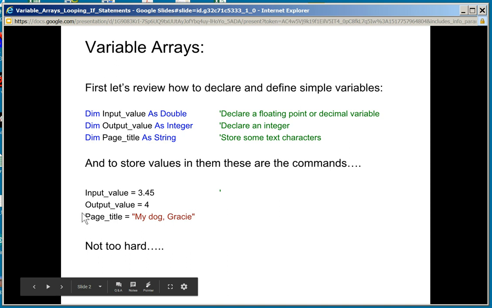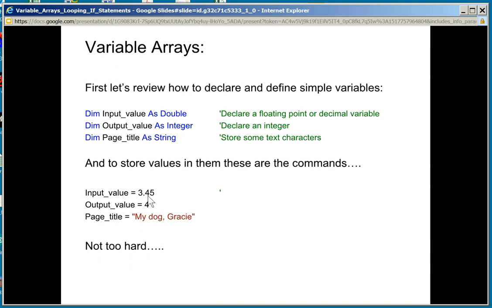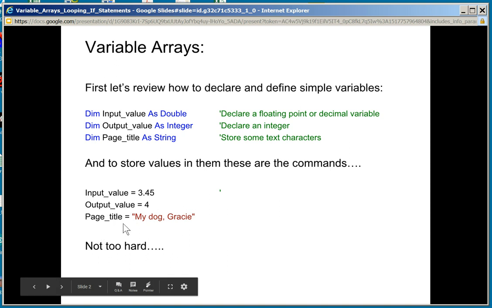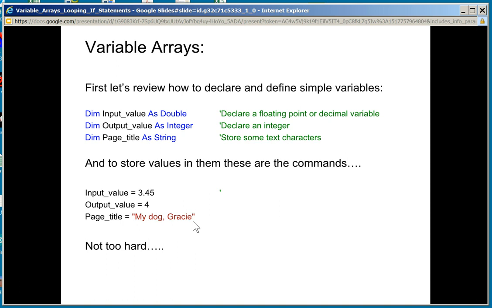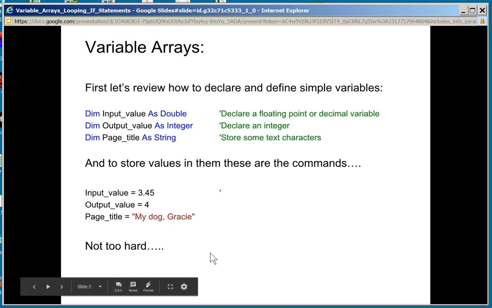So for the definitions, we'll come down here. Here's some examples. Input value equals 3.45. That's a valid VB statement. Output value equals 4. That is legitimate because output value was defined as an integer. And if I want to store text, as in the variable page title, I use double quotes and then whatever I want to store. In this case, I'm using my dog Gracie as the stored text. So, not too hard.